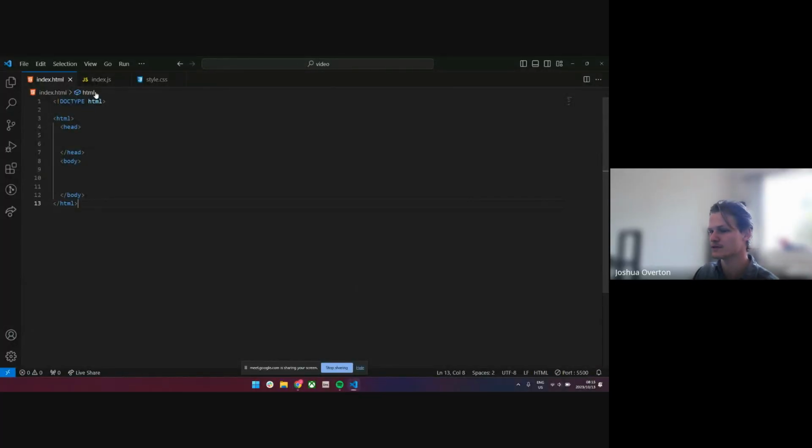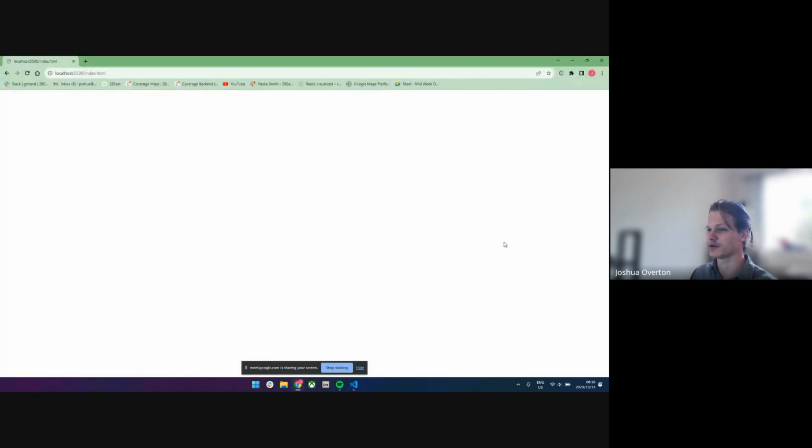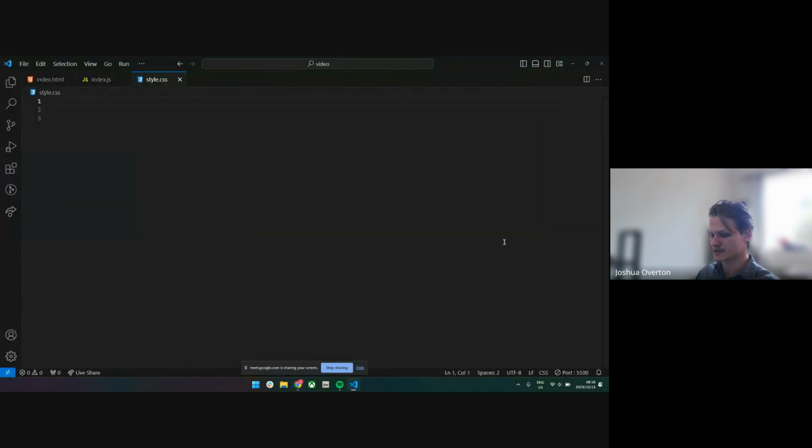As you can see here, we're starting with an empty HTML page, an empty JavaScript page, and an empty CSS page. Now, you'll notice that I'm working on port 5500, or you can just open up your index.html. If you open up the page at this current state, this is what you'll see. So let's get started.